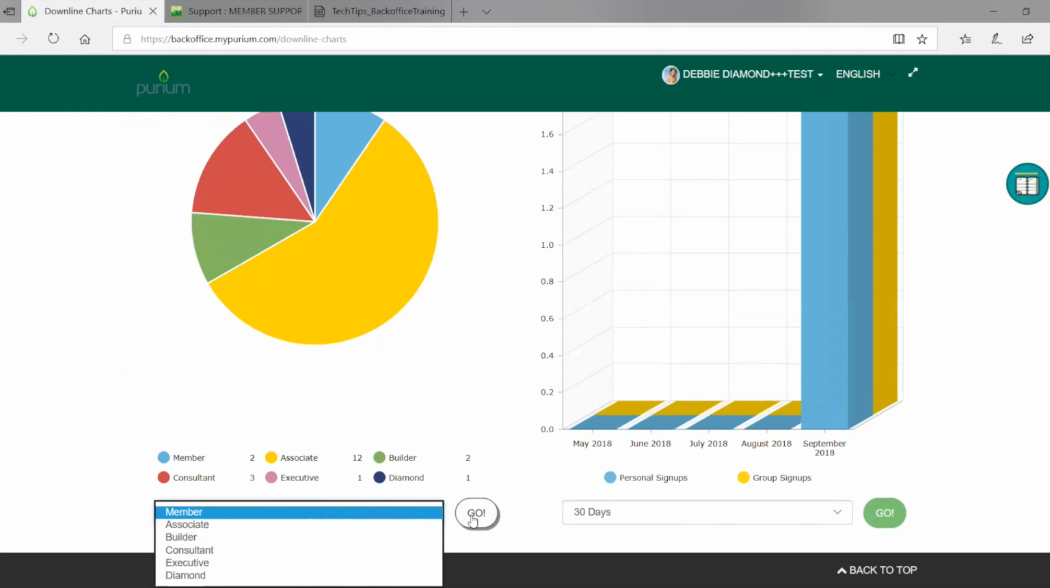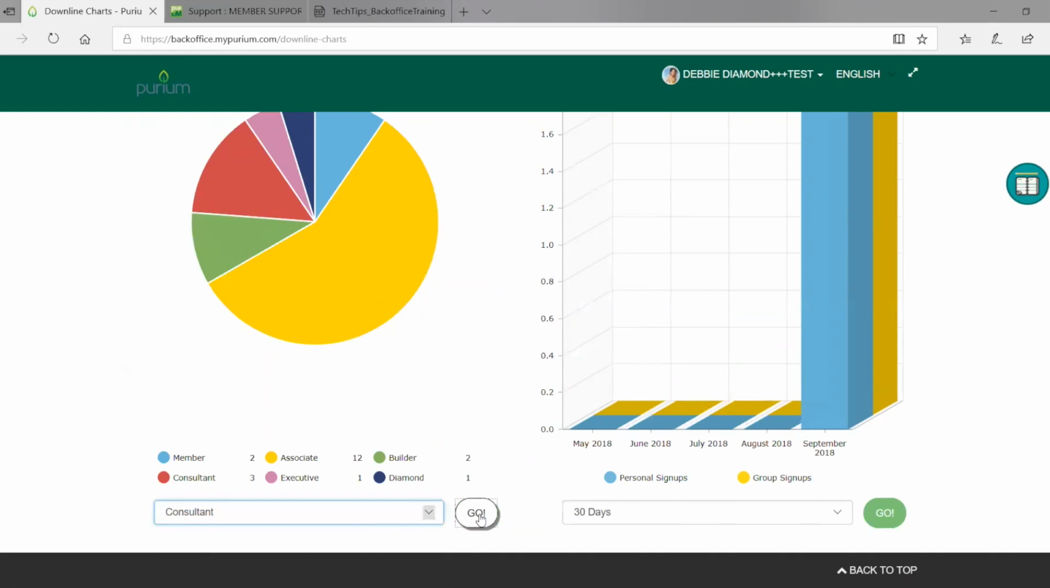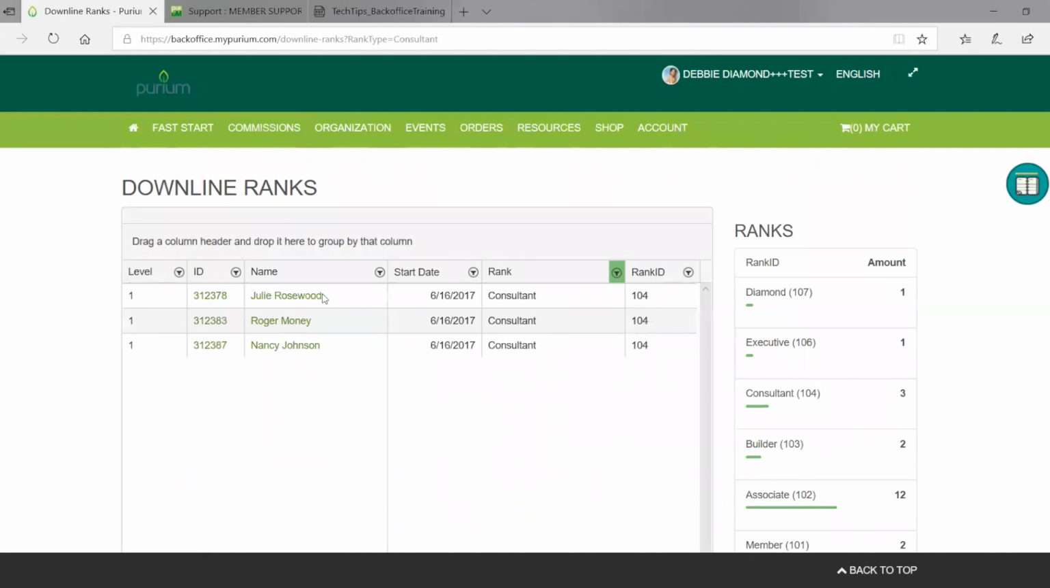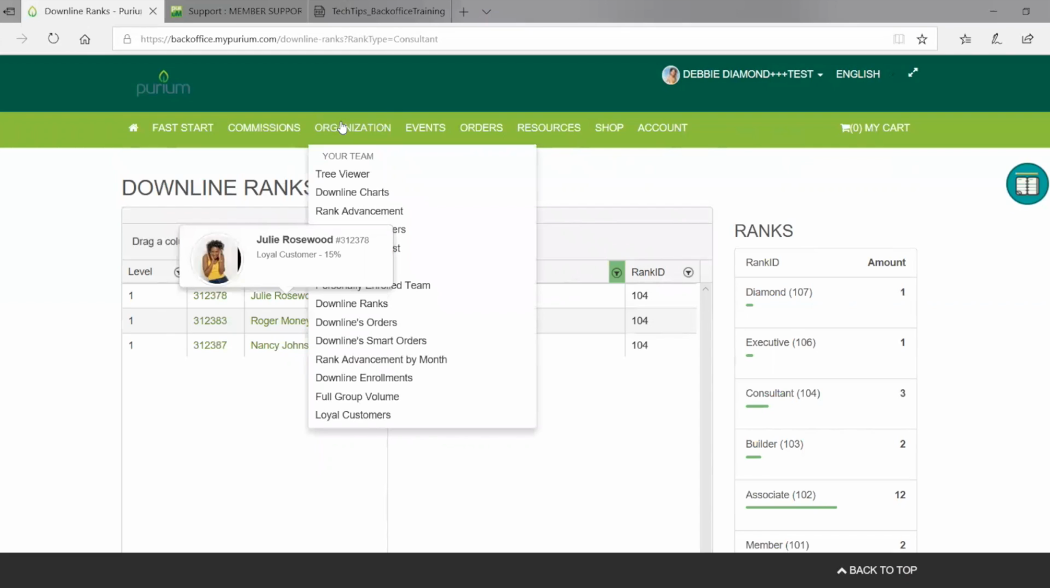If you click on go, it'll bring you to the corresponding report to see more in depth what this chart is showing you. I'll show you an example right here. For example, if I were to click on consultant and click on go, it brings me to the downline ranks report and shows me just the consultants. So there's all these little links that do exist, and it's really good to play around with your back office and figure these out.